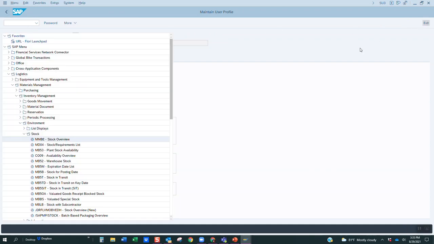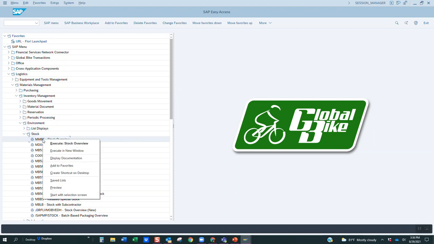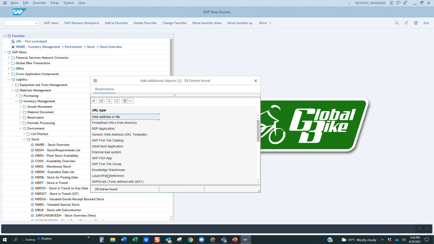So I'm going to exit here. In the previous video, I showed you that we have those transaction codes, and if we use those transaction codes a lot, I can create a favorite for them, but I also could do other favorites as well. But let's just go ahead and set this stock overview as a favorite. All you need to do is right click on it and choose add to favorites, and then there you go. Another thing that you can add as a favorite is a website. So I can add other objects. You can do other things too, right?